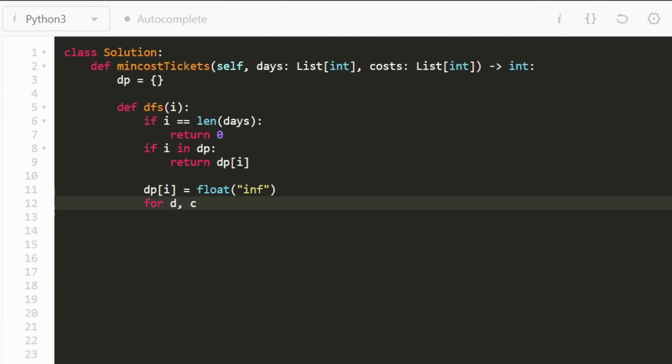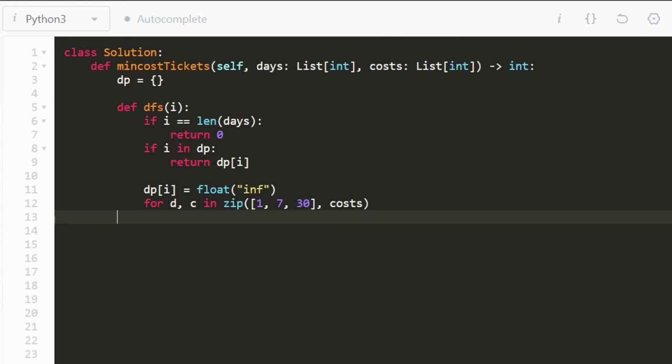And so basically some Python magic is we can zip an array, basically iterate through 2 arrays at once. So one is we want to know for the prices, how many days can we actually travel? We know that that's 1, 7, and 30. So that's one array. The second array is going to be the actual cost associated with each of these durations. So we're going to be iterating through these two arrays simultaneously. So d is going to be the number of days we can travel, and c is going to be the cost for traveling that number of days.